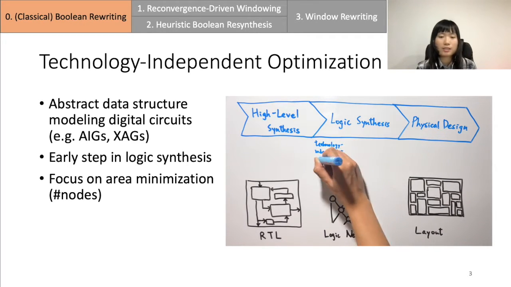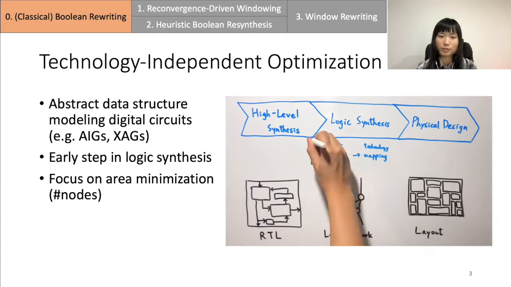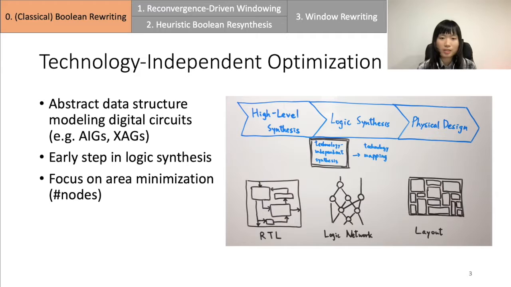Boolean rewriting is a technology-independent logic optimization algorithm. It is applied on an abstract data structure modeling digital circuits, such as AND-inverter graphs and XOR-AND-inverter graphs. It is an early step in logic synthesis, which will be followed by more fine-grained optimization and finally technology mapping. It can also be used as a preprocessing step in verification to simplify the circuit. In this talk, we will focus on area minimization, where the area is approximated by the number of logic gates, or nodes, in our terminology.